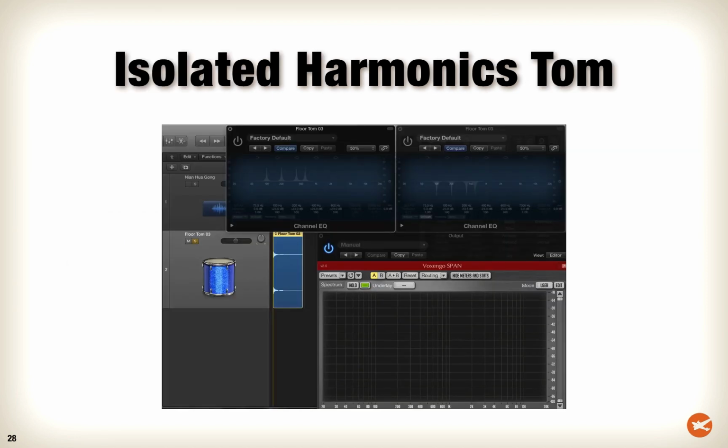So we're going to look at the tom drum first. We'll listen to it unaltered, and then we'll listen to it EQ'd so that the harmonics are isolated and actually boosted by narrow bands of EQ. Then we'll turn that off so we can hear the tom drum unaltered once again. And then we'll listen to that same tom drum with the isolated harmonics removed.